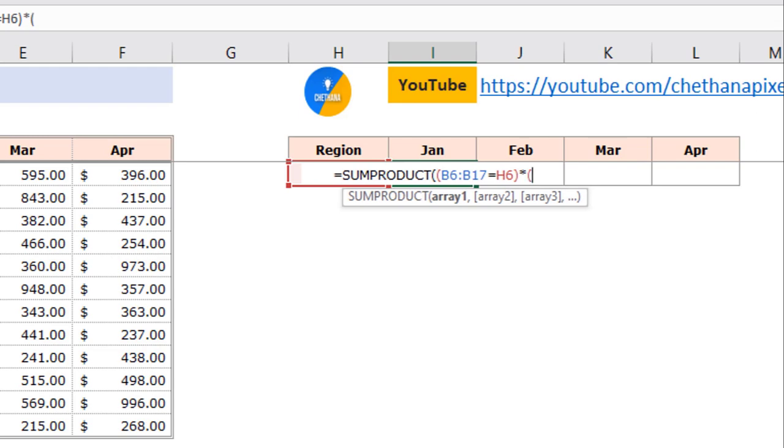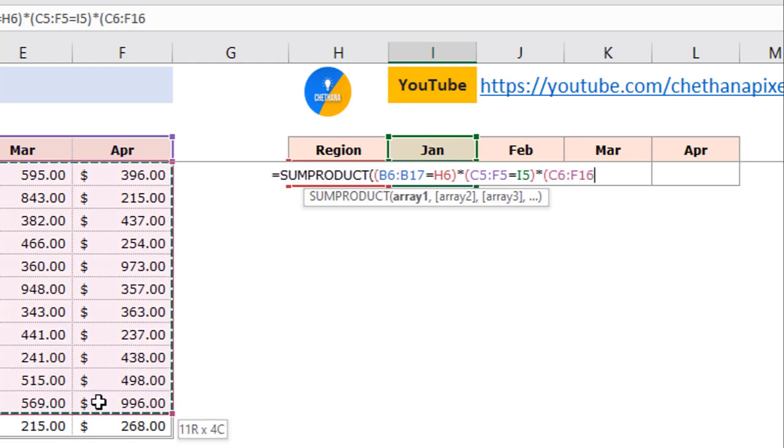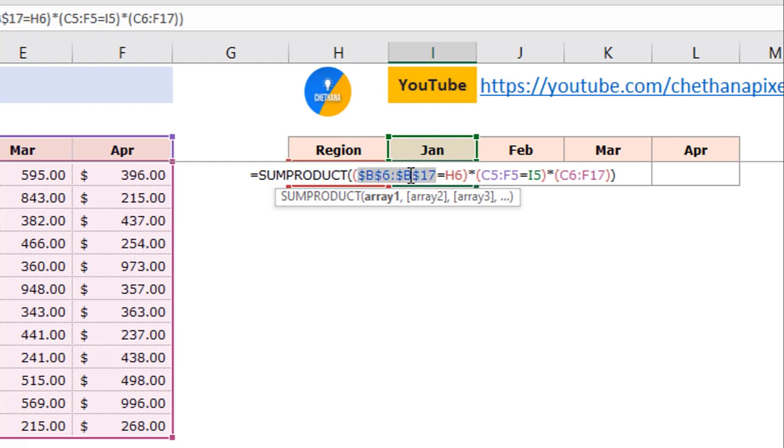open another bracket. Here the headers Jan, Feb, March, April equals I5, close bracket, star, open bracket. Again select the entire data range which we want to sum up, close bracket. Here I am going to make the reference an absolute reference which should not move to other columns or other rows.